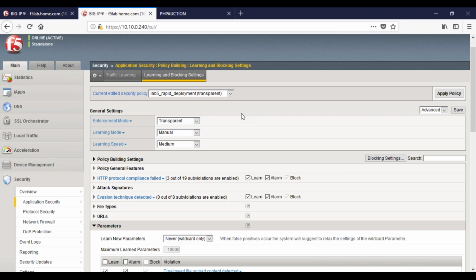So this was all about the security policy fine tuning. We'll do a lab tomorrow on how we accept requests and view the learning suggestions. So for today, we'll wind up here.